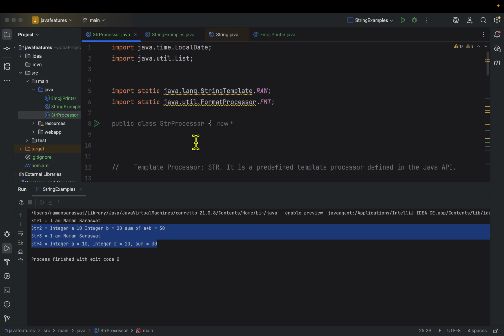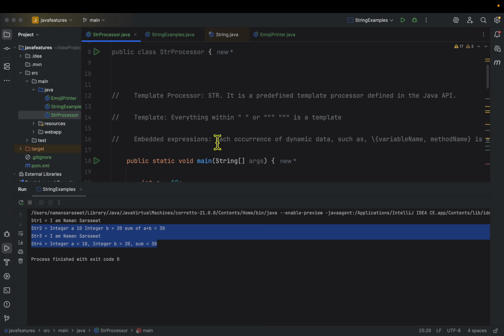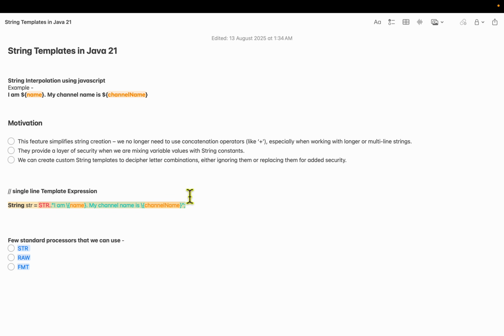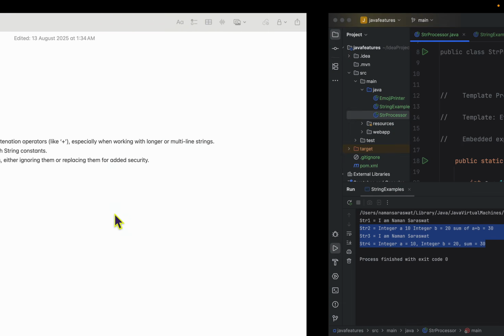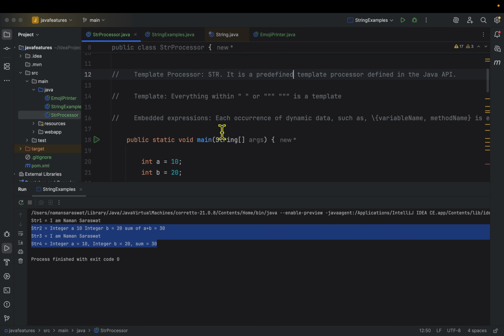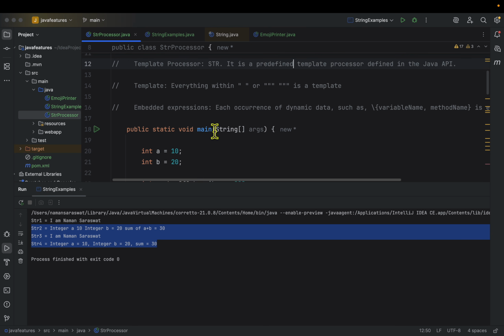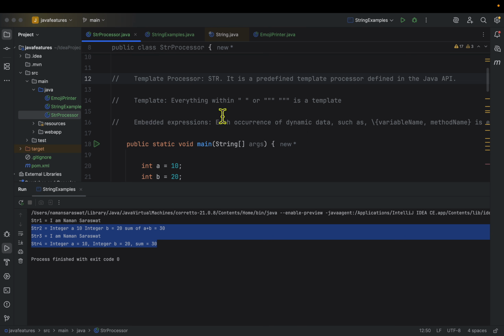Let's move to the StrProcessor class. In a template there are going to be two things. Everything within double quotes is going to be called a template. Template processor: as I already discussed, there are 3 template processors provided by the Java API. We are going to first talk about STR, and then there is the embedded expression. Each occurrence of dynamic data, such as any variable name, method name, or any expression, is called an embedded expression. There is one more thing, the fragments.